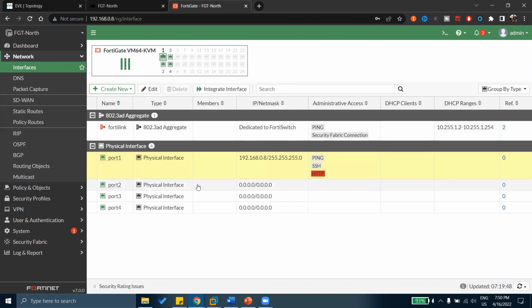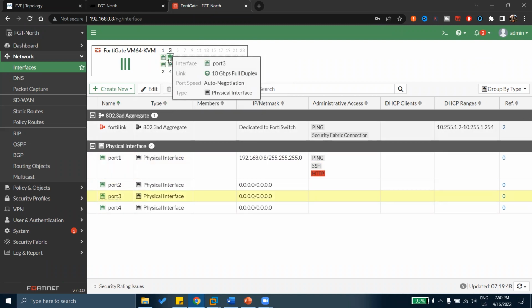So if I select the second port, you see the second port gets a little bigger. If I select the third one, it gets a little bigger. So in a way, you can also get to know information at the physical level. If I select port 3, it says it's a 10 gig port, full duplex, auto negotiation, and it's a physical interface.